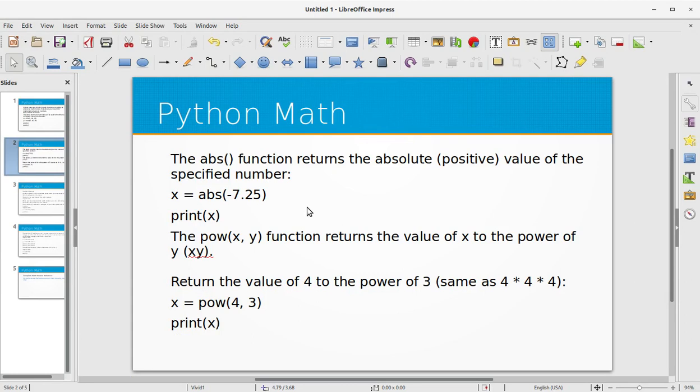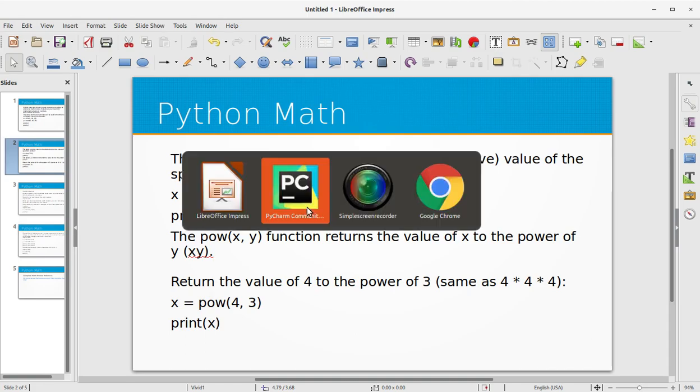The next function is the pow function, pow, and it takes two parameters x and y and it returns the value of x to the power of y. So if you want to return, let's say, the value of 4 to the power of 3, same as 4 into 4 into 4, you just need to call the function pow and pass in 4 comma 3, and this will return the value of 4 to the power of 3 and assign it to the variable x. Let's see this in action.